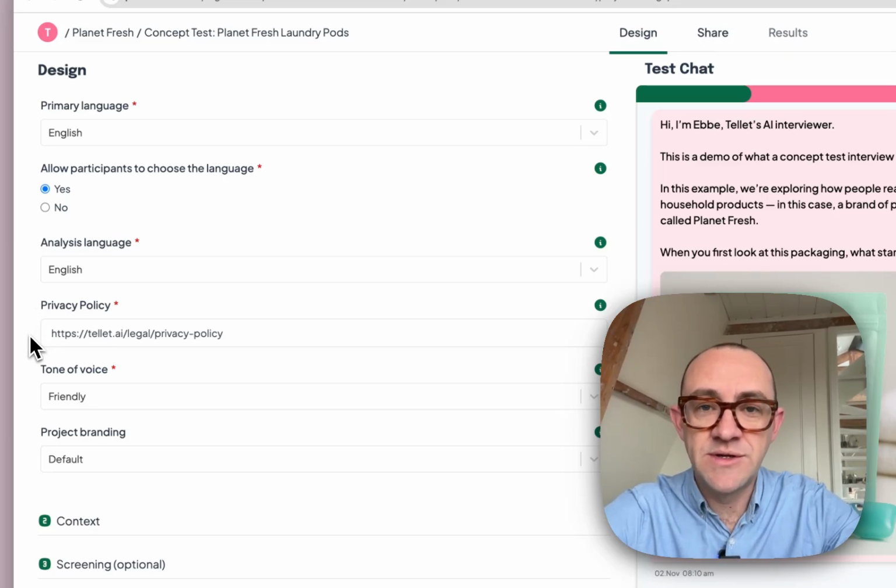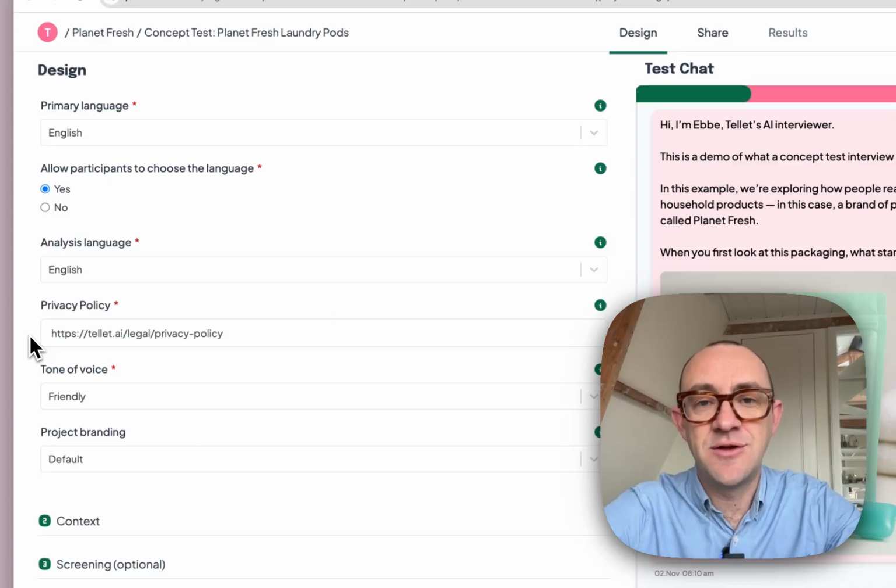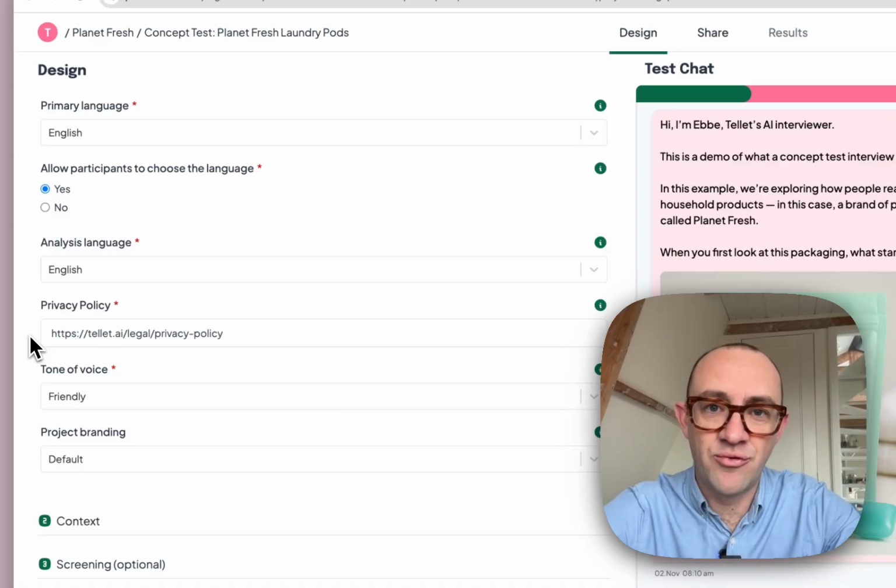Here on privacy, GDPR and compliance, so the platform is built on Microsoft Azure, which means we can guarantee that none of the data that we collect is used to train any of the models. And from a GDPR perspective, we are a processor and you, the client, is the controller. So you simply need to copy and paste the link to your privacy policy here.